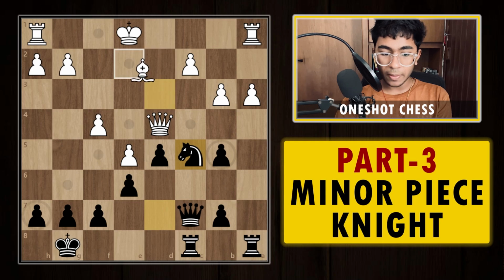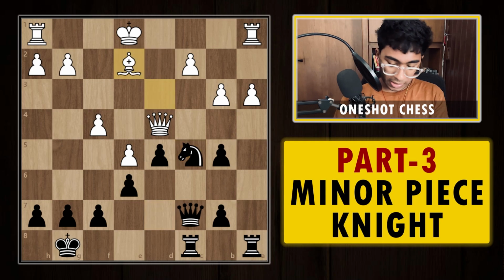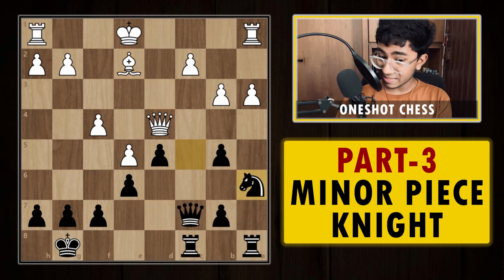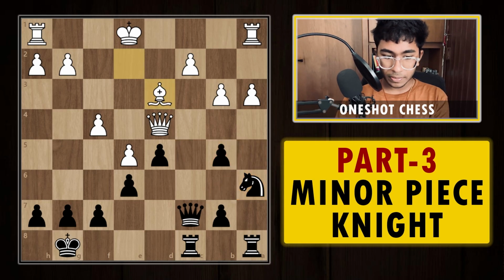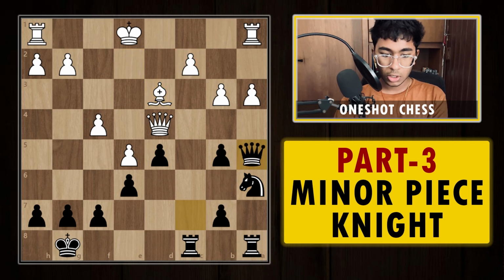So after knight to c5, a move bishop to e2 comes to our mind. But after knight to a6, the knight is all jumping around. You still can't capture because of queen f5. So bishop d3, still protecting, and now queen f5 check.